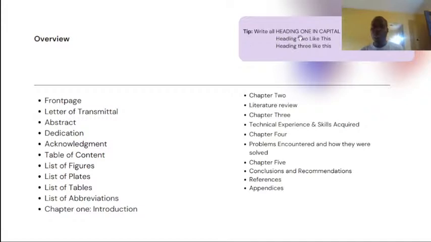It says write all heading 1 in capital letter. This is very, very important. Your heading 1 should be in capital letter. You see the way I've written it, so that it will be very obvious and very glaring. Heading 1 in capital letter. You see the heading 1, it is in capital letter. Then your heading 2 should be like the way I've written the heading 2 here. That is, the first letter of each word should be capitalized.